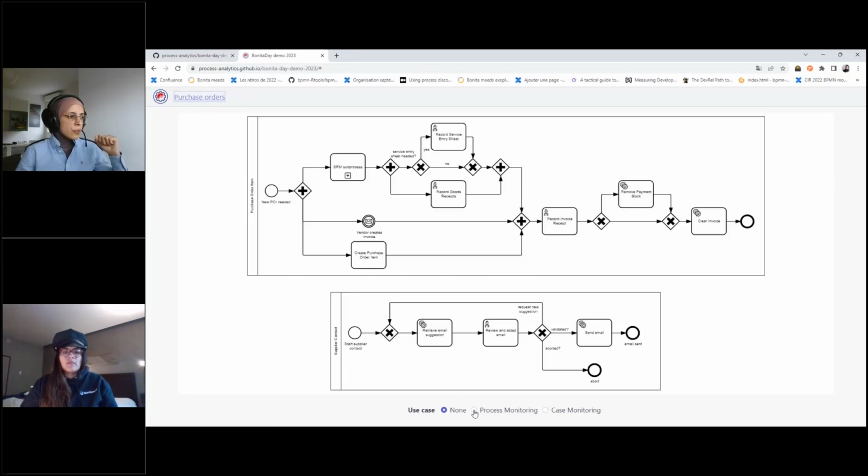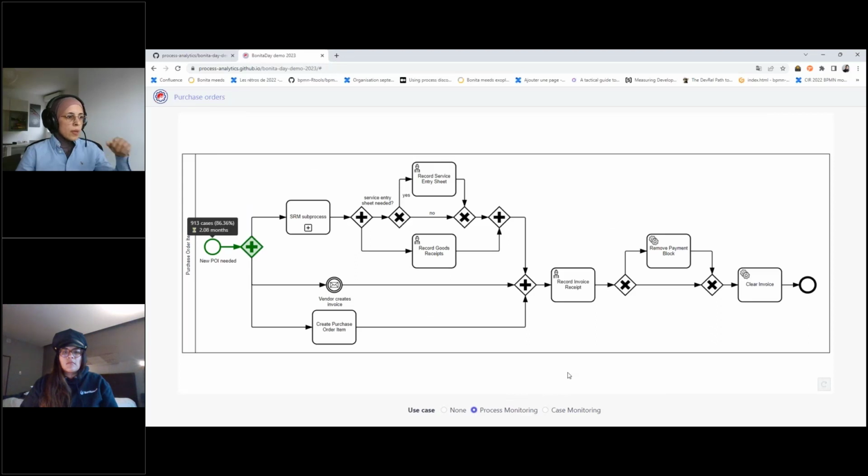Now, the first use case that I'm going to show is about process monitoring, and offline monitoring. And what you see here is that in the backend part, we computed the most frequent variant. If you remember the visualization about variant, so the most frequent sequence of activities, we computed it.